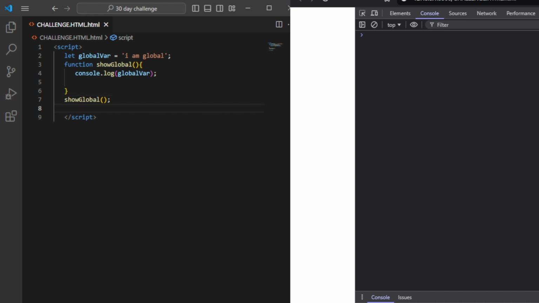Our next example is the local scope. On the other hand, the variables declared inside the functions are called the local scope, meaning that they are only accessible within that function. For example, function local scope example.